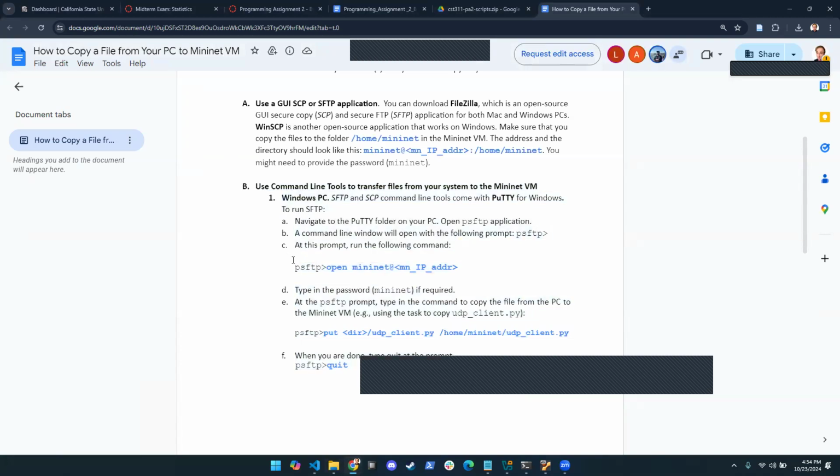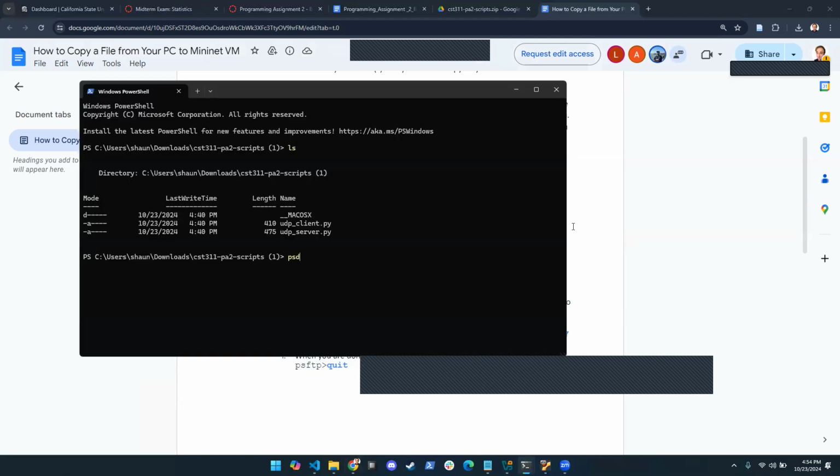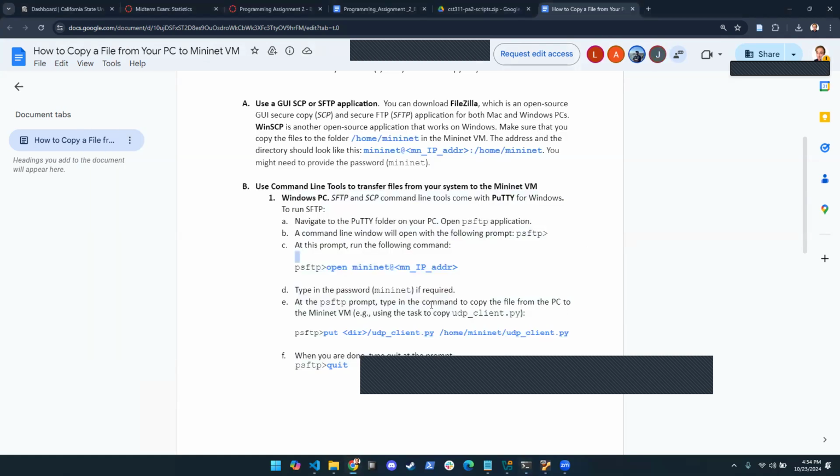So I'm going to have to start PSFTP. So I'll go ahead and start that by running PSFTP. And now I've started my PuTTY secure file transfer protocol tool. And now I need to connect to the Mininet virtual machine. So it says in the instructions to open Mininet at and then the Mininet IP address. So let me go ahead and type that.